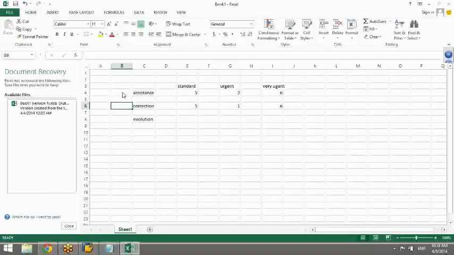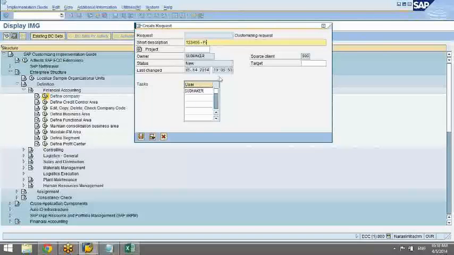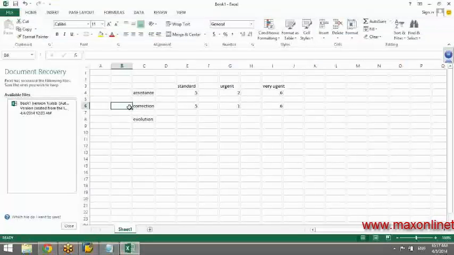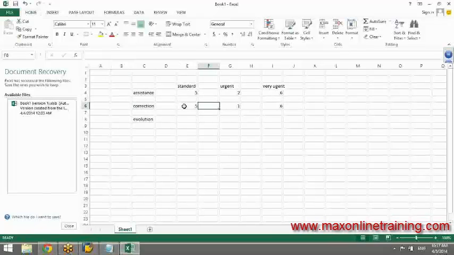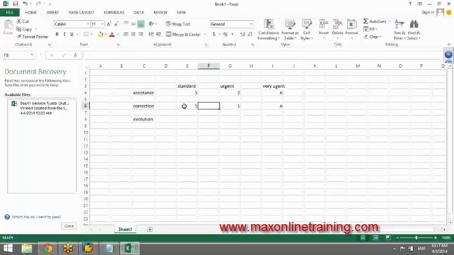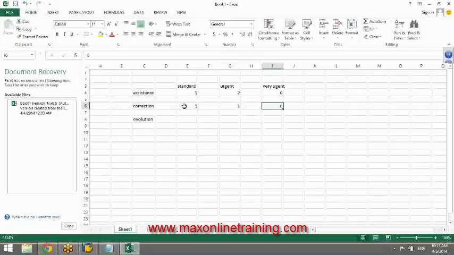So this correction may require creation of a transport order, like whatever I am doing now. It may require some changes inside the configuration. Those changes we will put under correction. So in case of a correction ticket, if it is standard priority, we will transport within 5 days. If it is urgent, we have to transport the changes in 1 day. If it is very urgent, we have to transport within 6 hours.